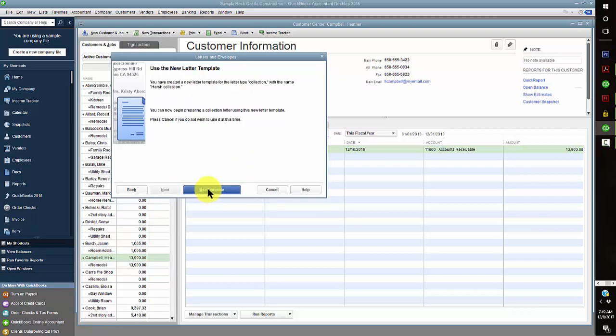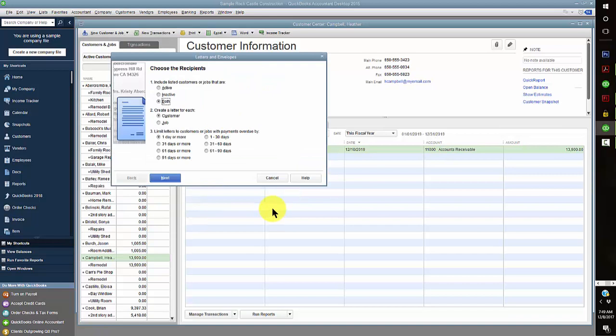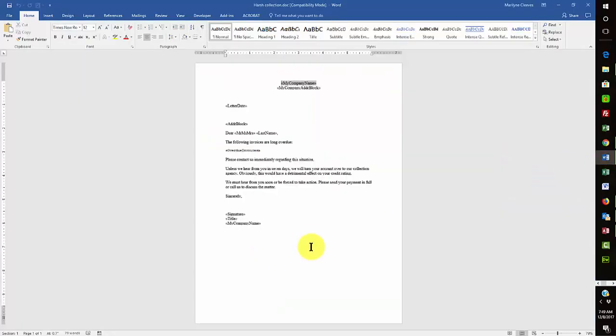And then it says to use a template. So I'm using that template. Wait, I should have gotten my template here. Oh, here it is. Ta-da! Okay, so there's my template for the harsh collection letter. Now I need to do my special formatting that I want for the letter.